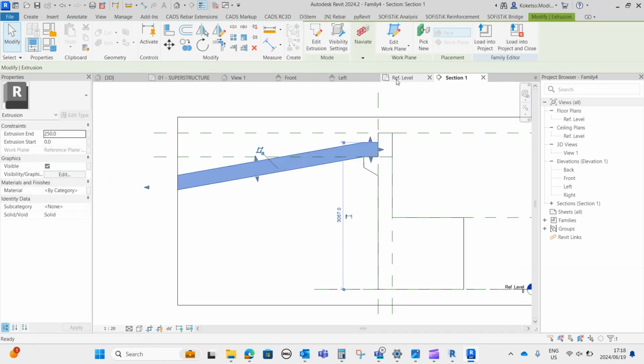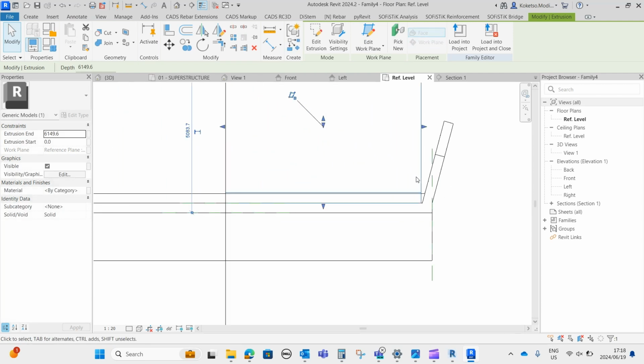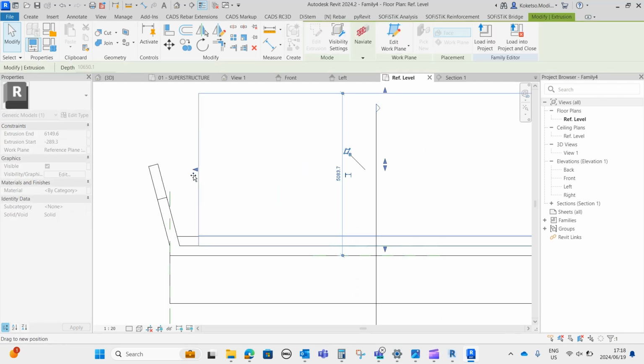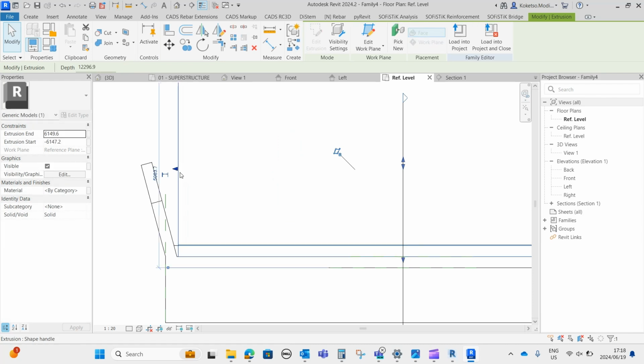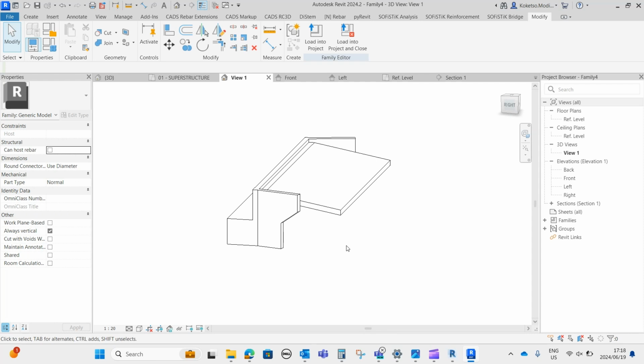So you're going to say finish edit mode, go to the reference level, and then you're going to drag it towards this point. So then gonna drag it towards this point also. Open up the 3D view, and this is basically how it looks.